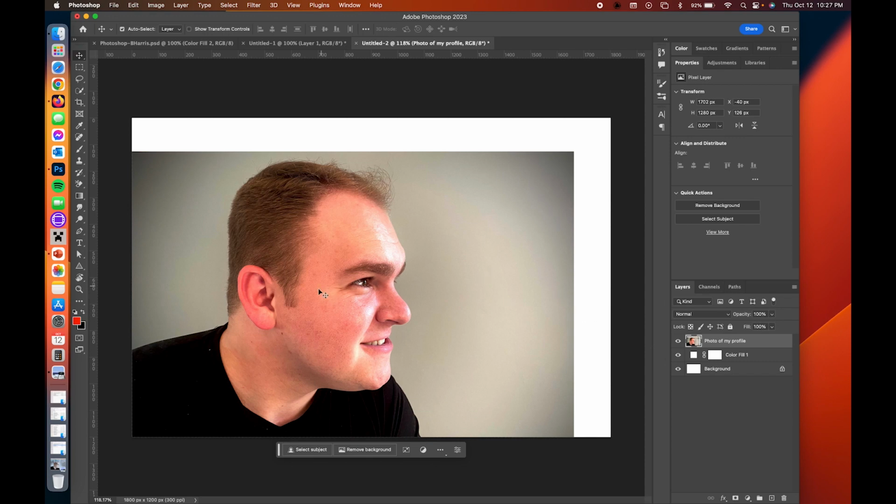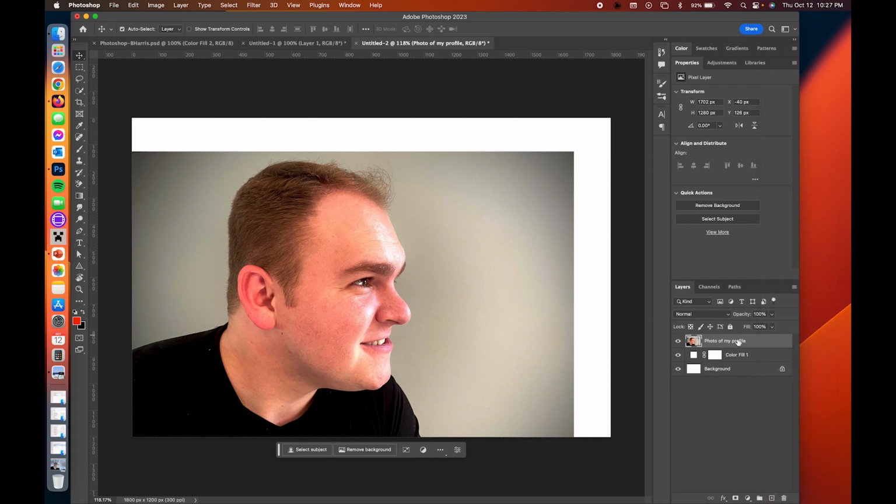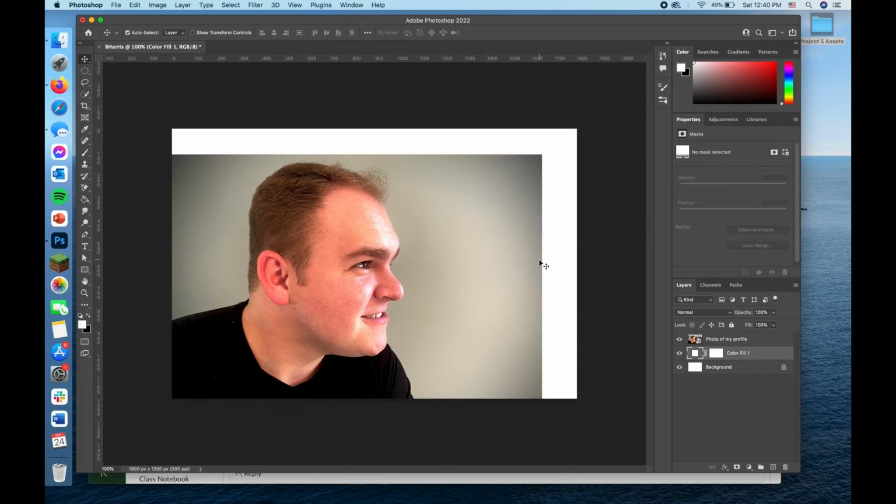So going forward, you won't understand this, but make sure that that little symbol isn't there, and if it is, again, right-click, and then do rasterize layer. Sweet. And then you're done there.